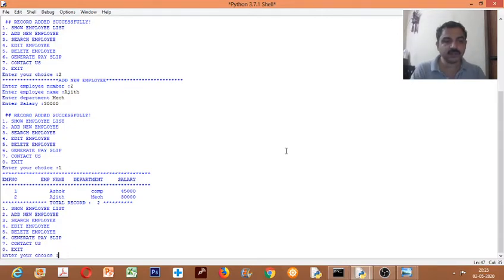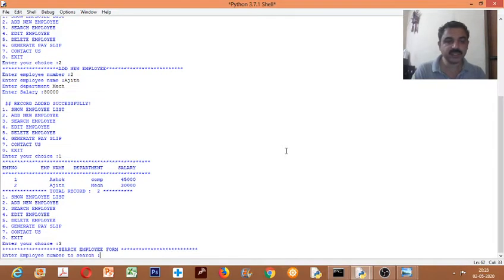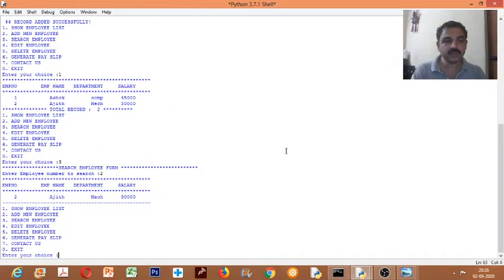So I will go to option 3. In case I have a long list and I want to search for a particular employee, I can go for employee-wise search. If I press 3, it will ask for the employee number to search. If I press 2, I will get only that particular employee's data here.